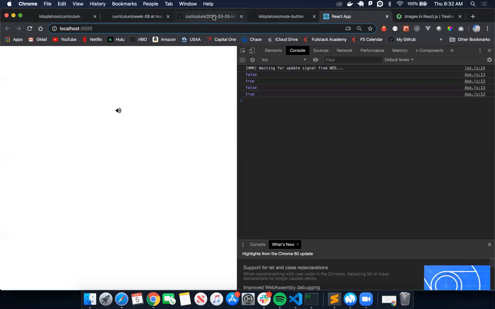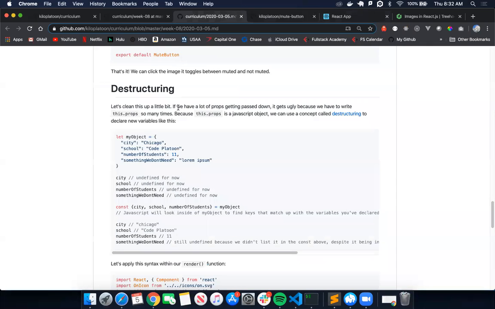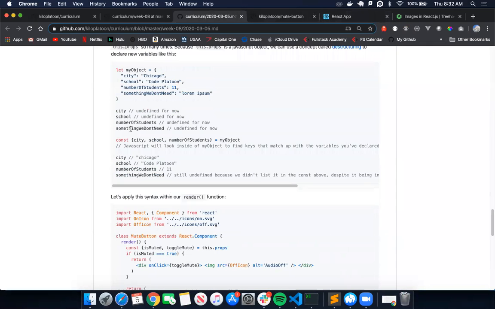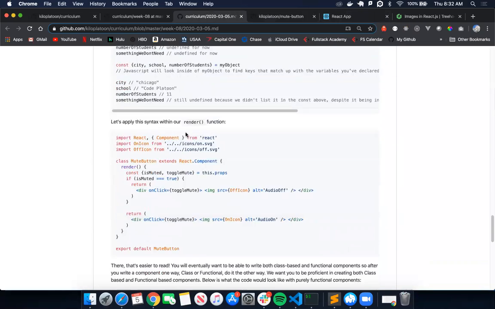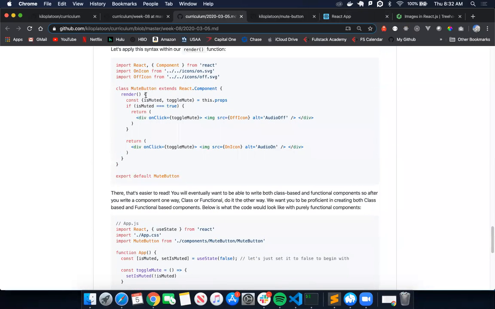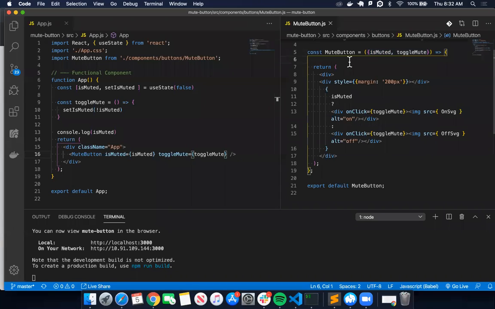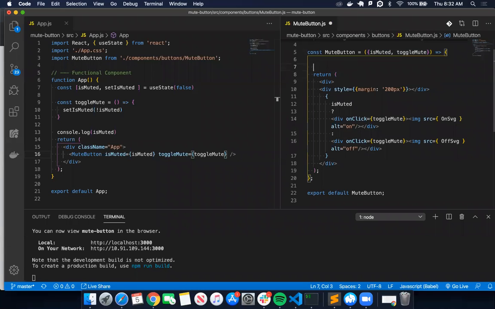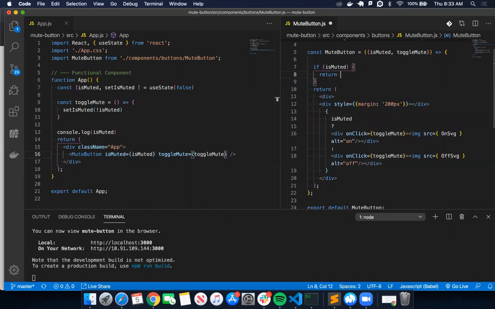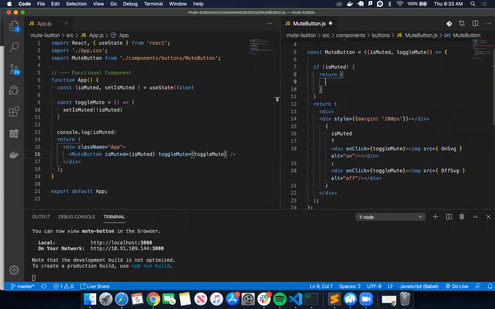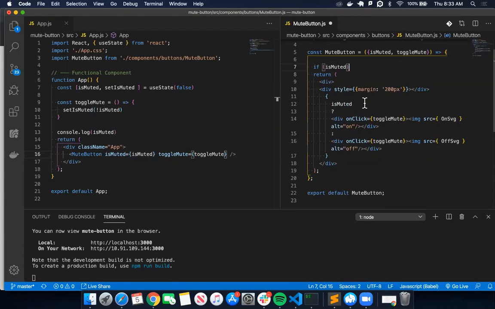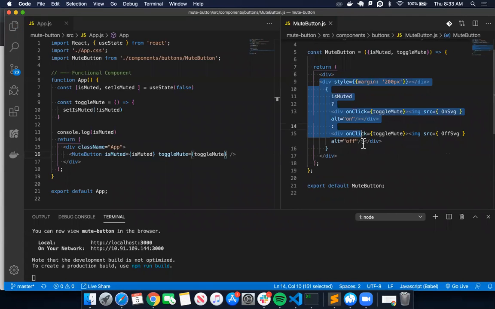What else? So let's see if we met the requirements. So we met the requirements. In the lecture, they talk about destructuring a little more. It is muted. So in this one, there's two. Instead of doing this, I could have done just an if isMuted, return just this image, and else something else. But I like to use everything in JSX.